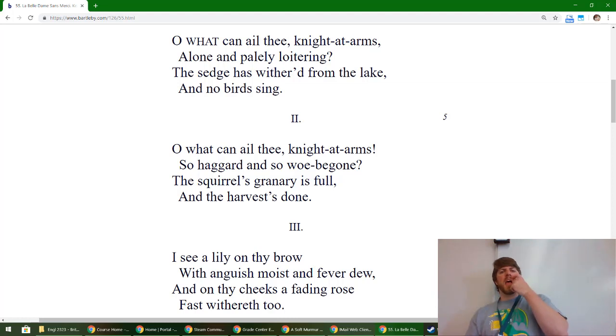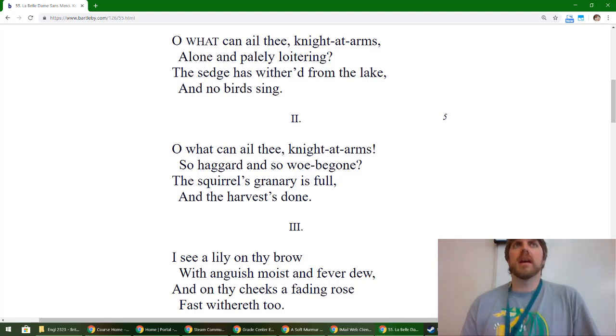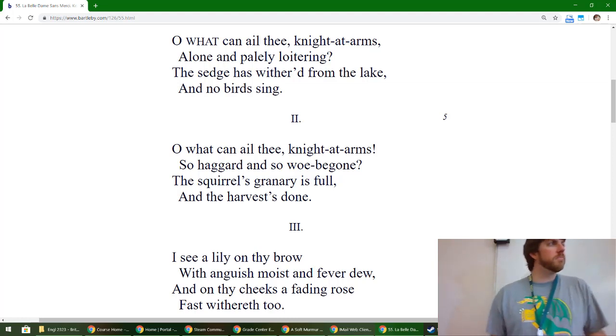He says, "Oh, what can ail thee, knight-at-arms, alone and palely loitering? The sedge has withered from the lake, and no birds sing. Oh, what can ail thee, knight-at-arms, so haggard and so woebegone? The squirrel's granary is full, and the harvest done." So he's basically setting up what time of the year it is. He says, what are you doing outside waiting? It's starting to get cold out. We filled up the granaries, so we have seed and grain for the winter. But you're still out here.